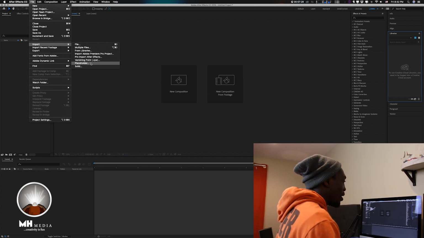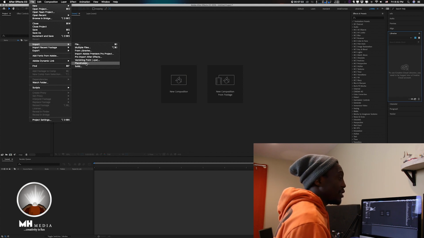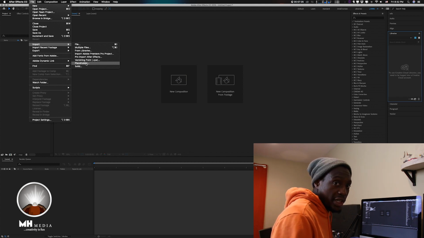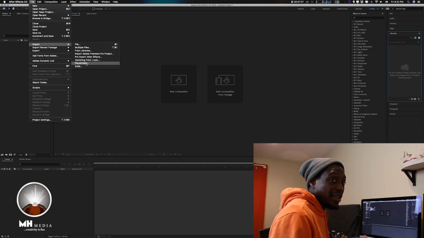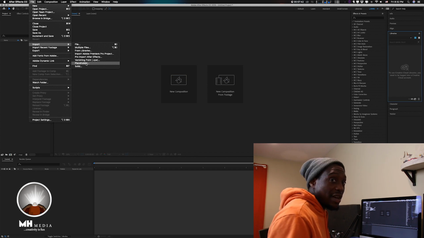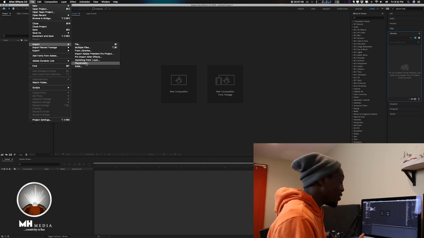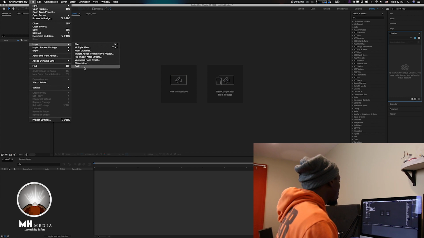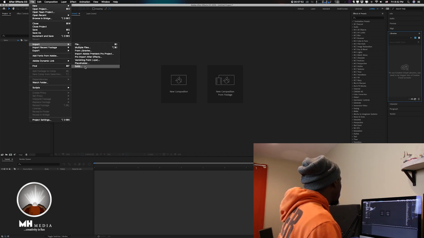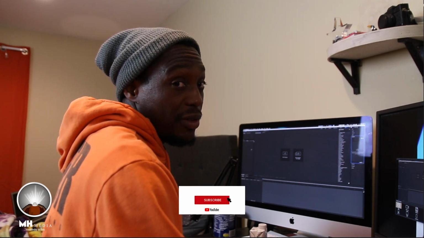We also have a placeholder. So what placeholder does is, say for example, you're working on a project and you don't have the final files yet. You can import something that will serve as a placeholder. That's exactly what that will do, as the name implies. And Solid, I'll just keep that, to be honest. So yeah, that's all for importing your files.